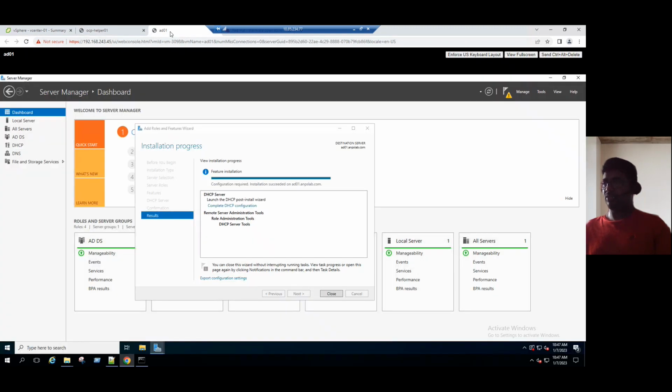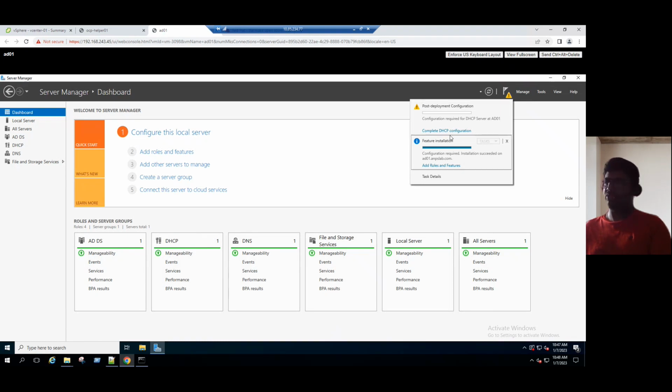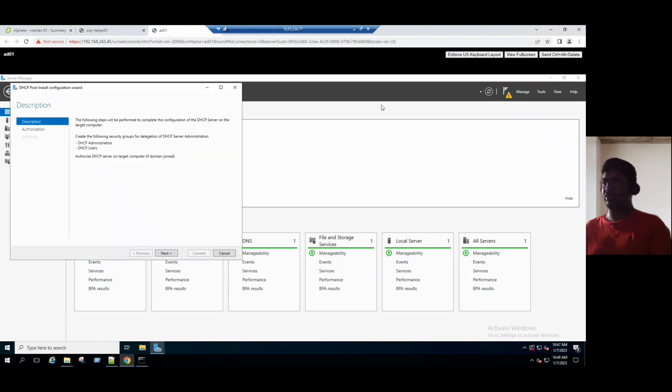See our AD system. Now the DHCP configuration is completed. Configuration required installation succeeded on the AD001 system. Now click on close. So currently there is a warning message. Let's see here. It's saying post deployment configuration, complete DHCP configuration.